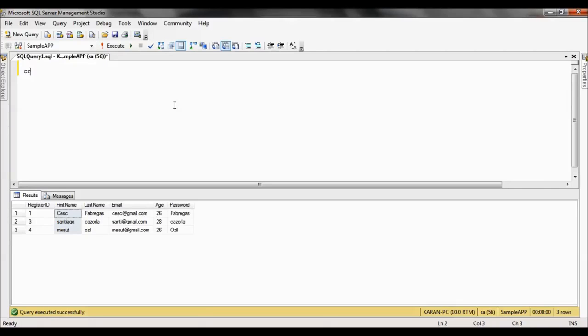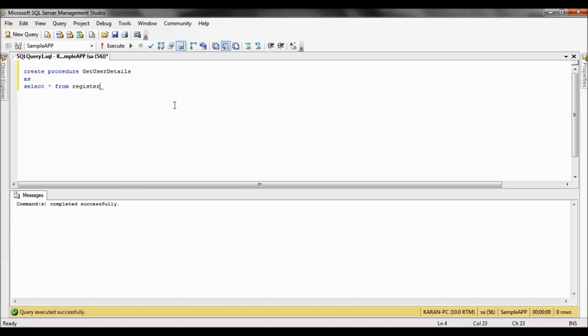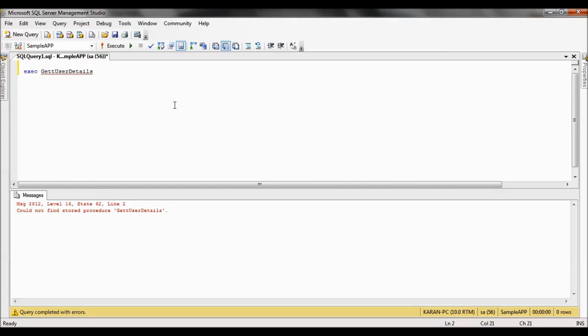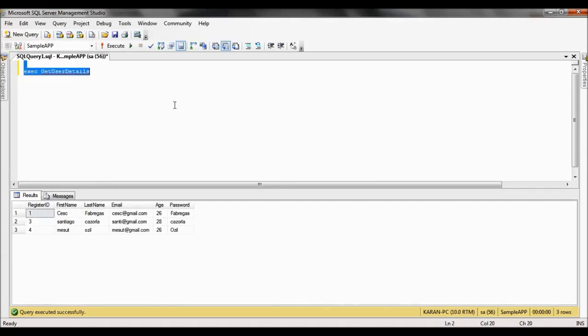So in that case I need to create a stored procedure. So I say create procedure get user details as, and register is my table. So our stored procedure is created. Let's execute the stored procedure and check whether it returns the details or not. Yes, it's returning the data. So now our stored procedure is ready.